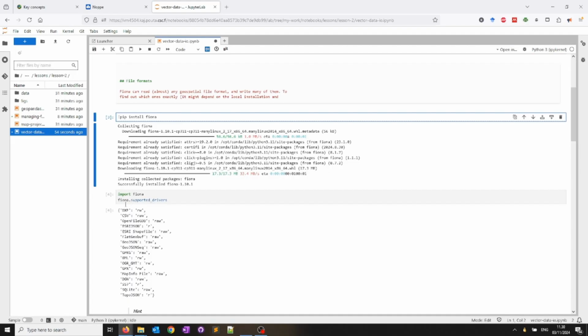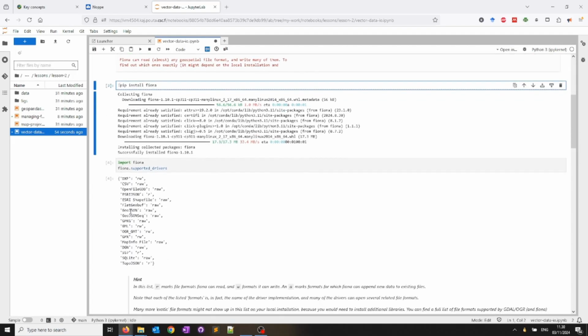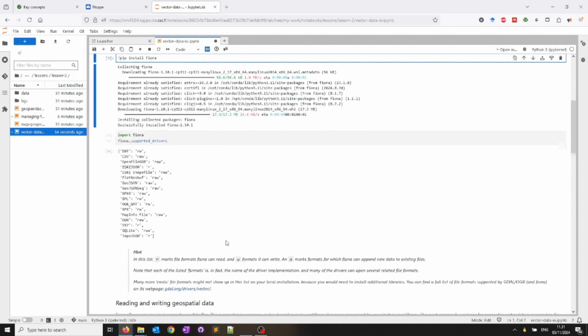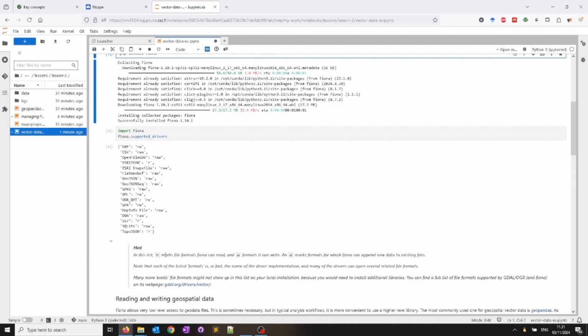So now I can import the library and check the supported drivers, and there are these R and W signs. R marks file formats that Fiona can read. So for example, with DXF, it can read and write. W refers to writing, and then there's A if Fiona can append new data to existing files. So with CSV it can write, read, and append.